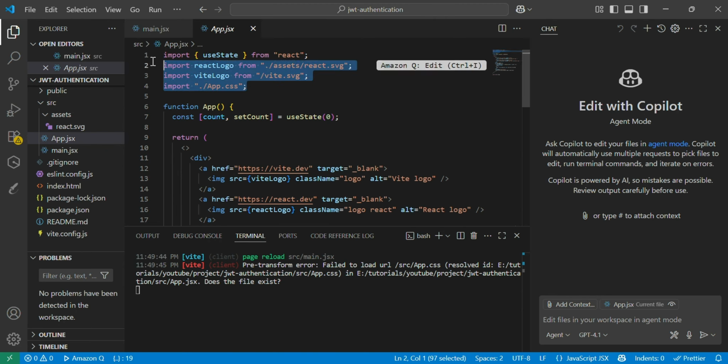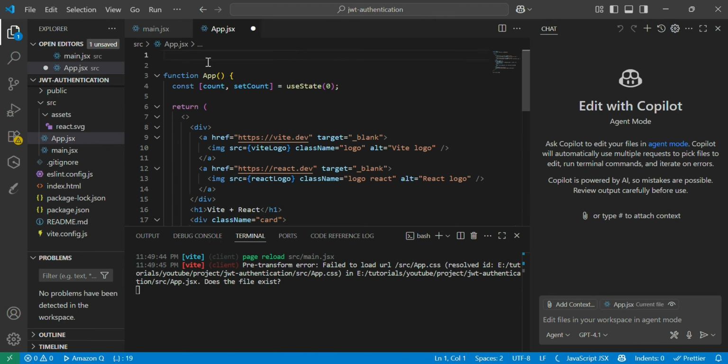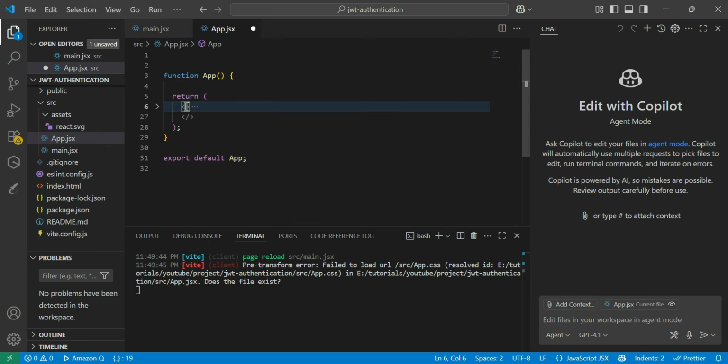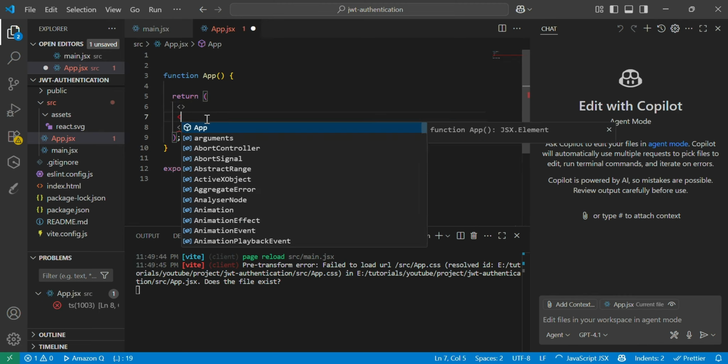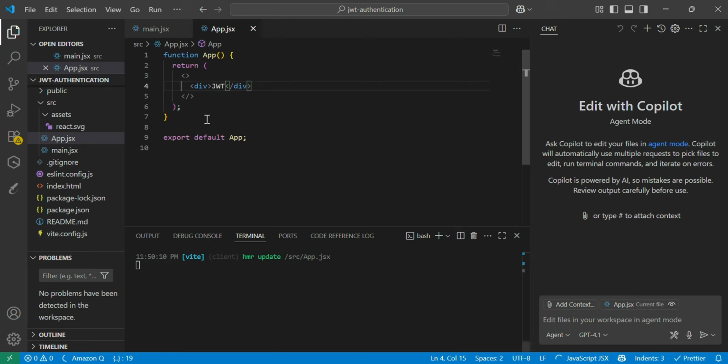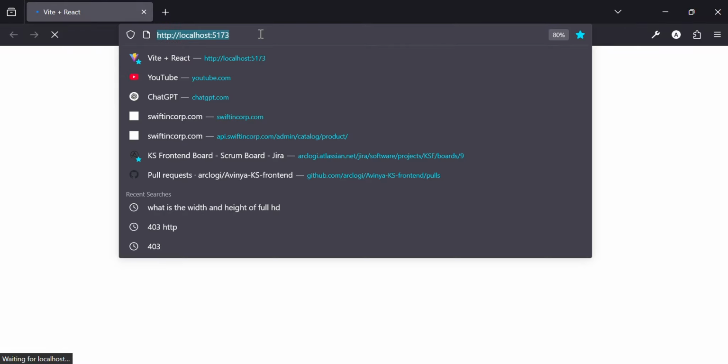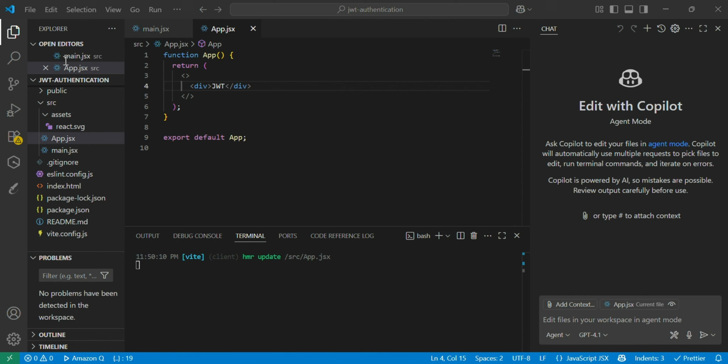Remove, first of all, the imports. And after that, remove this line. And then let's remove all this boilerplate code, and let's add a simple text. Let's say JWT as of now, and let's check the browser and let's refresh. And there you go. We have set up our React app, and we have also removed unnecessary files. And I'll see you in the next chapter.